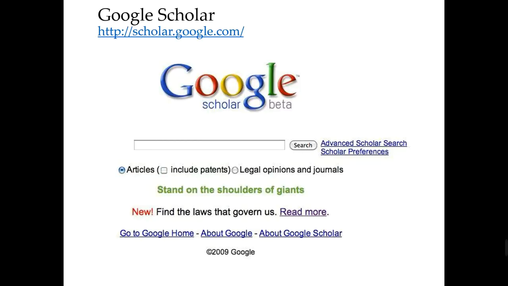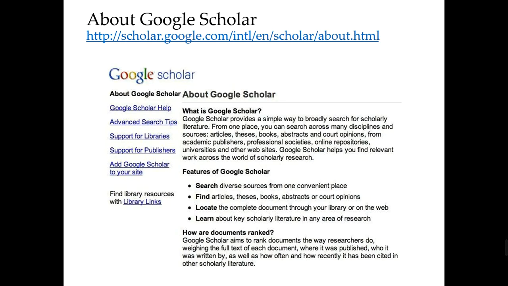Coming to Google Scholar, scholar.google.com is a search engine, and you have to select the articles, and if you want to include patents and legal opinions or anything otherwise, you can specify the particular one. With Google Scholar, you can get all the literature, and the findings on a particular topic can be collected.